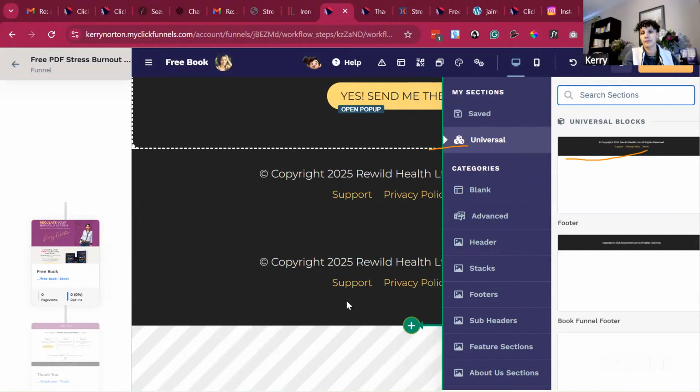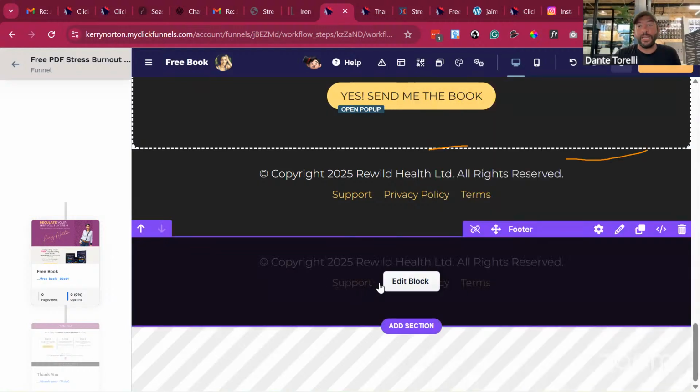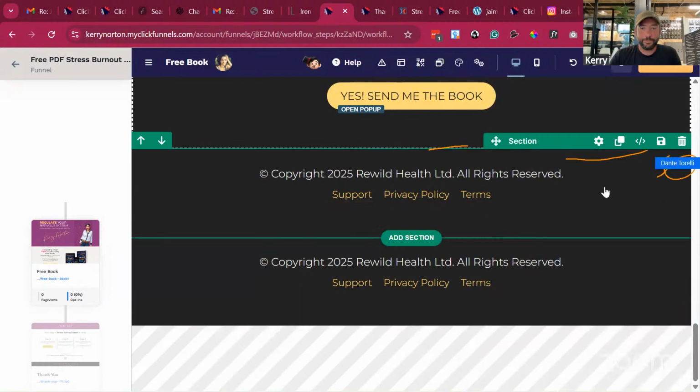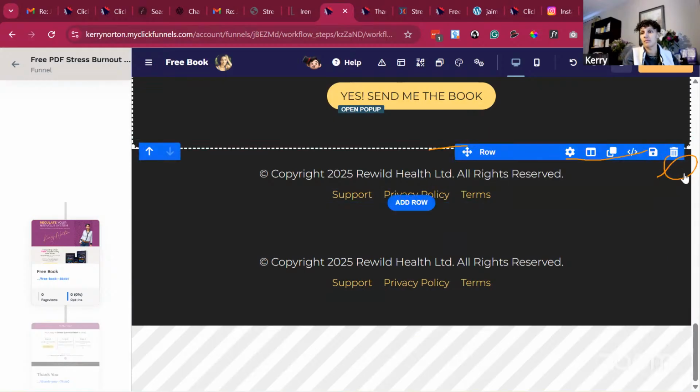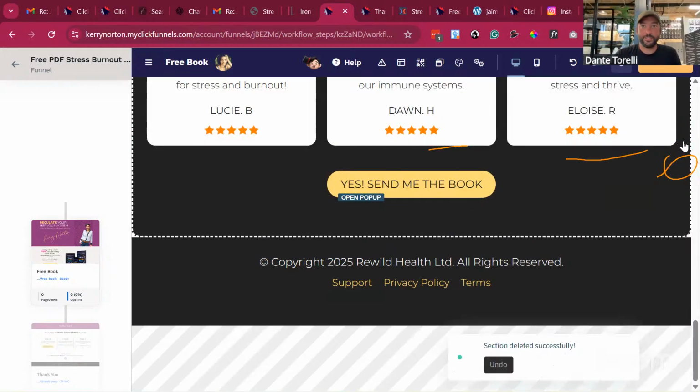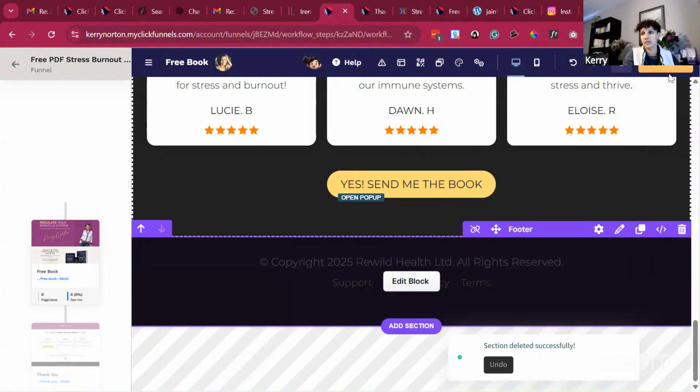Great. And then we're going to click on our funnel and we should see purple. Delete this one. Yep. Delete the whole section. No problem. Perfect. Lovely.